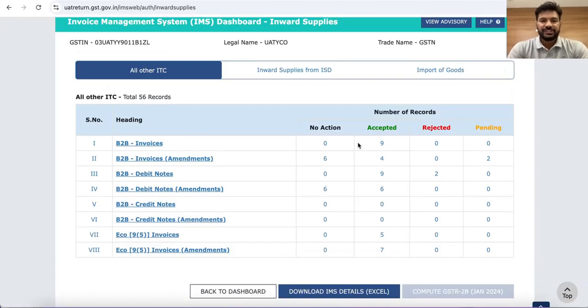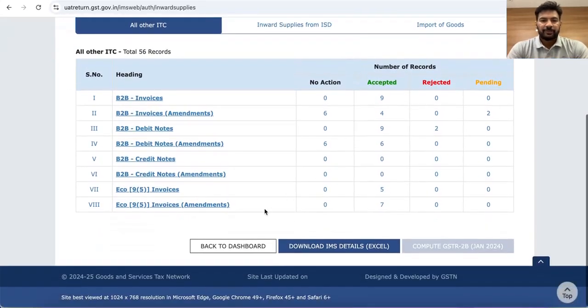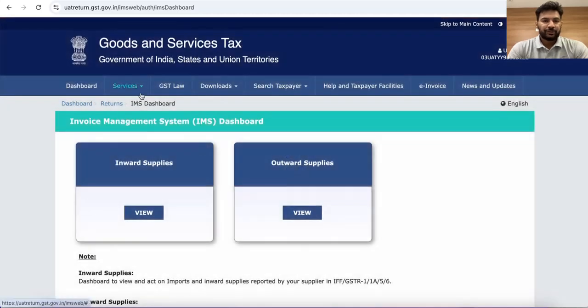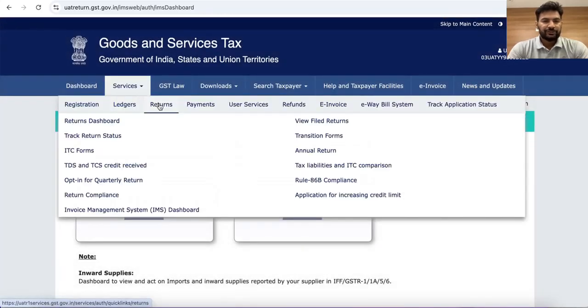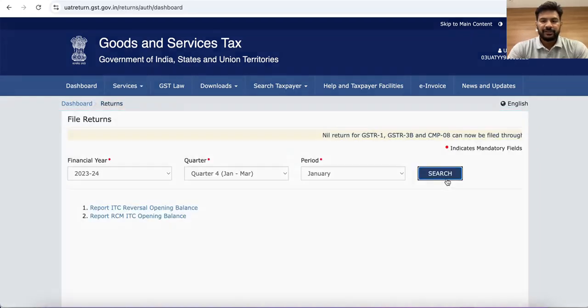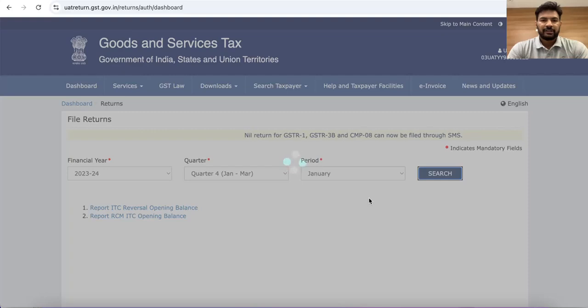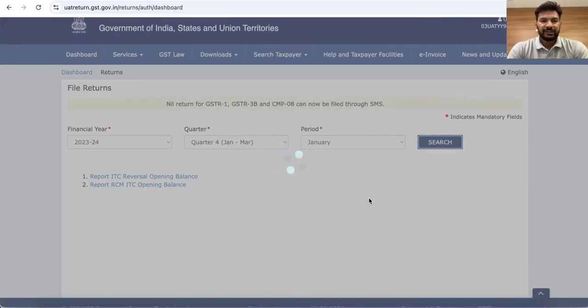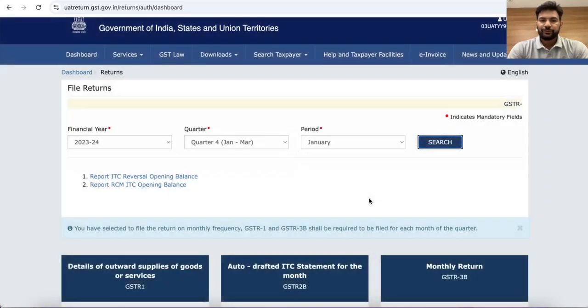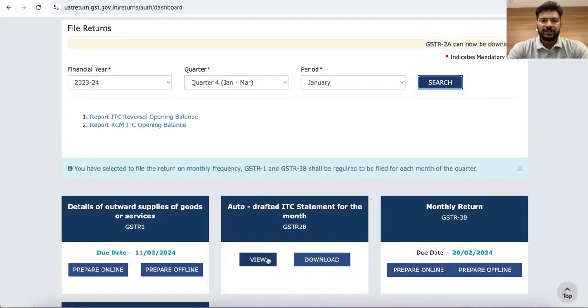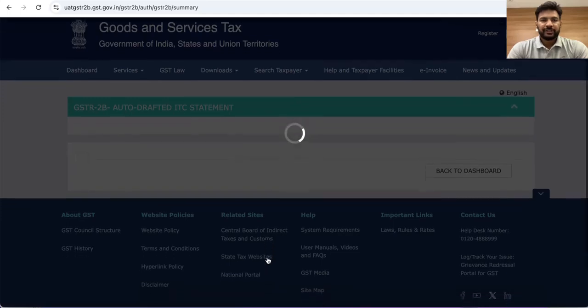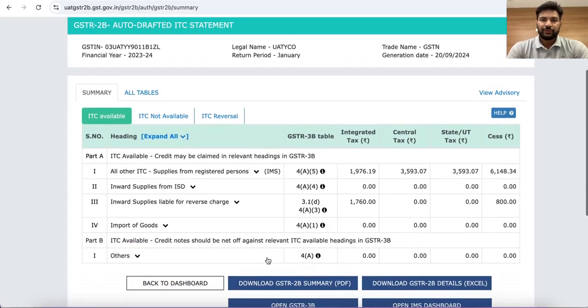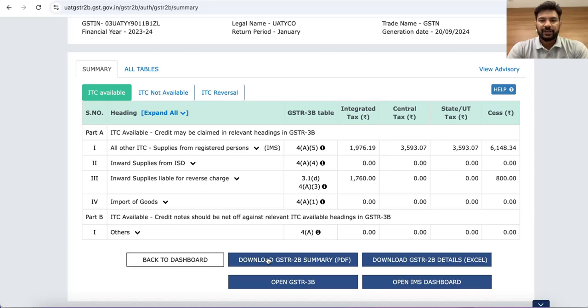In case of successful regeneration of GSTR 2B, the values will appear in GSTR 2B. You can access your GSTR 2B from the Services, Returns dashboard. Here, as we have generated the GSTR 2B for the January period, the updated GSTR 2B will appear here. So the values will be updated, and the updated value will also flow to your GSTR 3B. On click of the view button, you can view your GSTR 2B. This is your updated GSTR 2B based on the actions that you have taken in IMS.